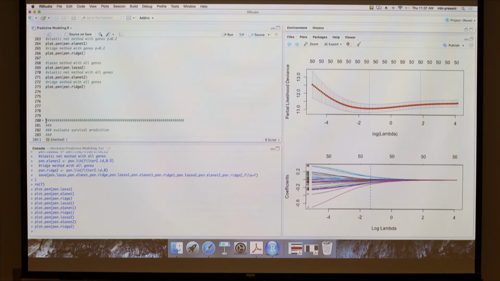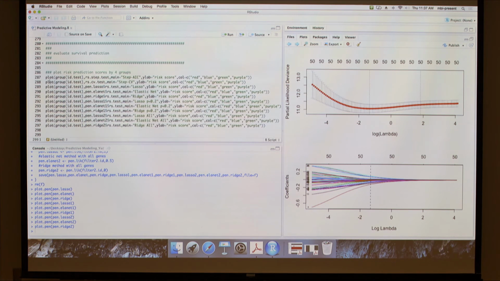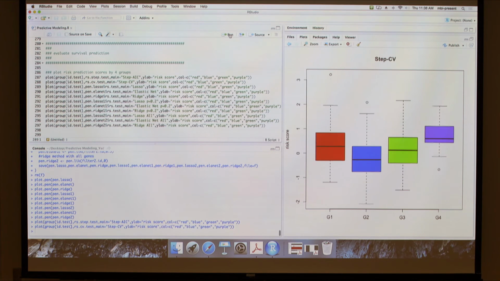Okay. And then we can plot the risk scores. After we get a prediction from each method, we can look at, for each of the four groups, what the prediction scores are, and whether they are consistent with the survival curve we got at the beginning. So this is by different methods. This is using stepwise AIC, and they are pretty much similar.